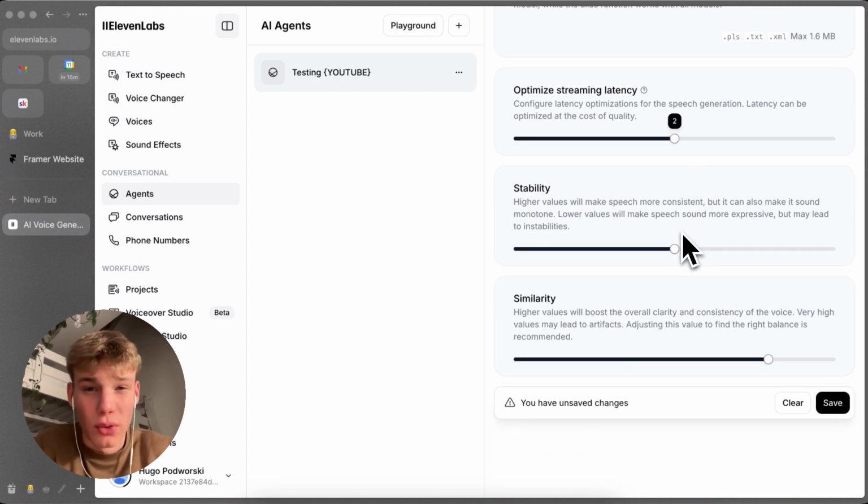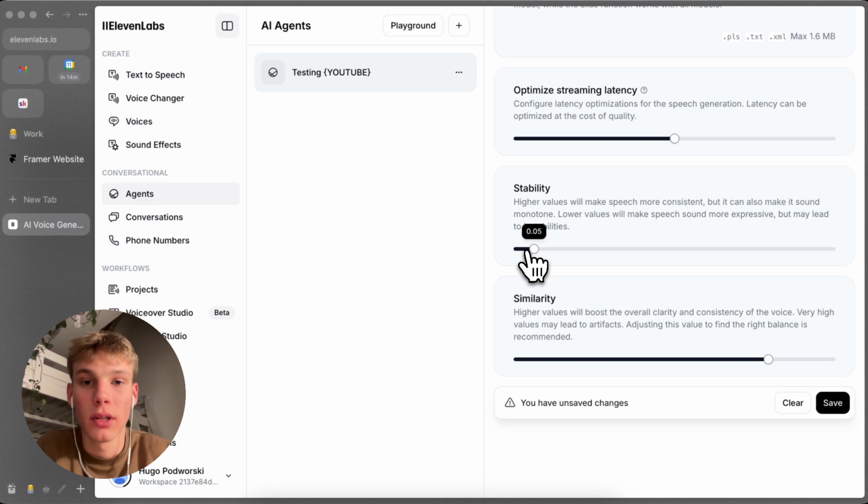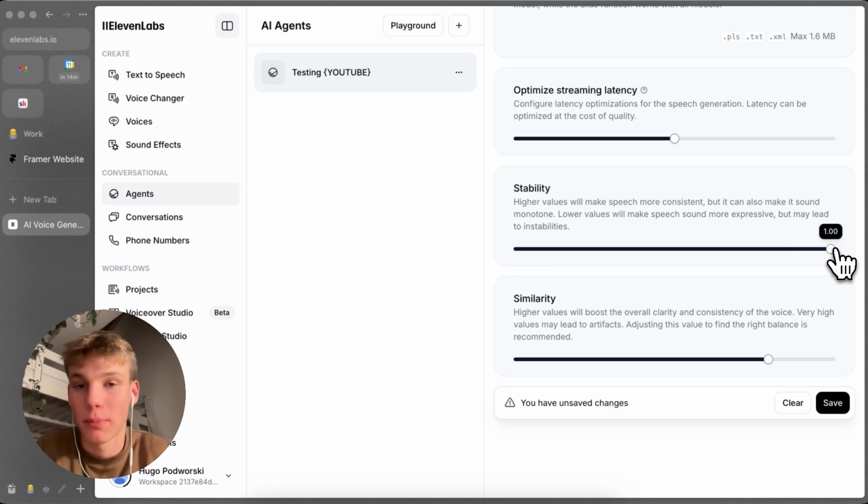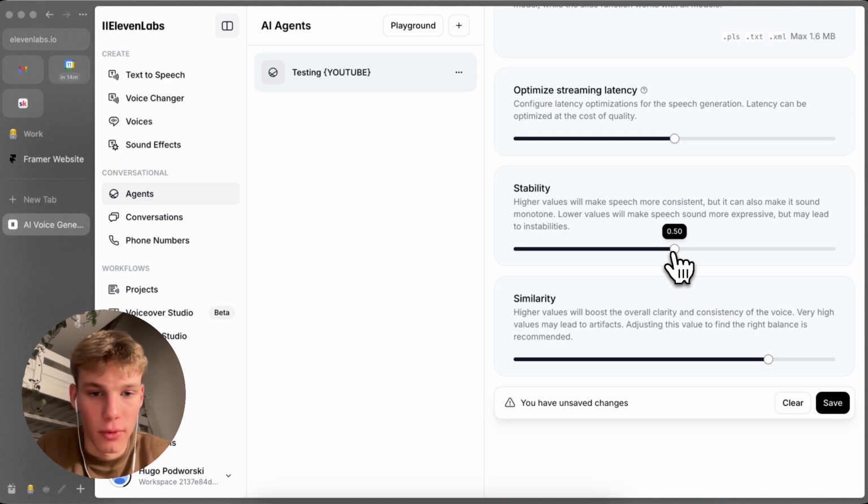It doesn't really matter too much. You can play around with it and notice certain differences, but that's up to you with testing. Then we have stability. This is basically how consistent or expressive the voice is. The lower, the more consistent and monotone the voice is. The higher, the more expressive the voice is. So I'm just going to leave this halfway through.